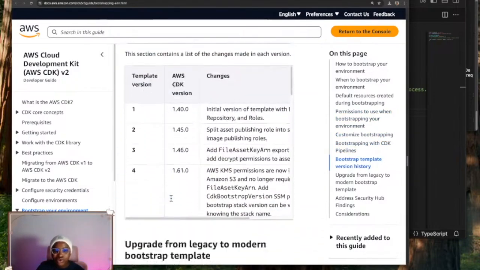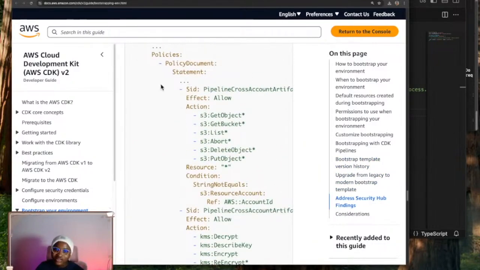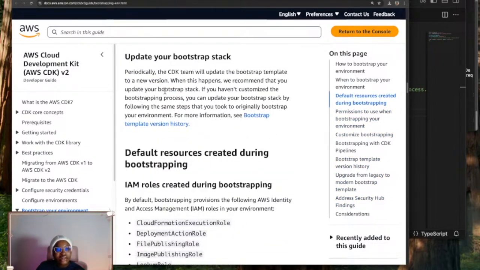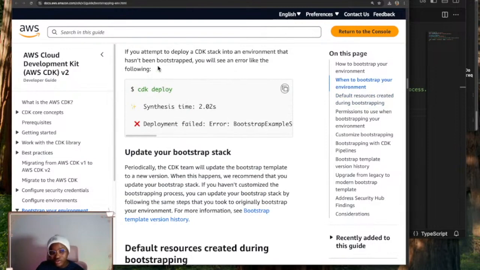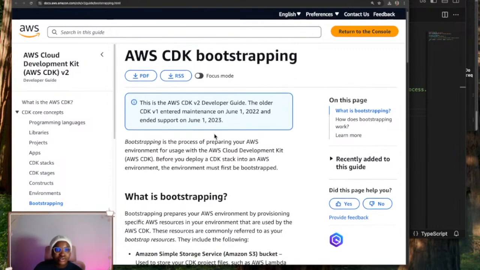I mean, we don't need to go through all of these, but yes, this is what bootstrapping really creates in your environment. And now we can continue. It's not only the IAM roles it creates. It creates S3 buckets. It creates the container registry repository that I mentioned. It creates some other things that CDK would be using to deploy things in that environment down the line. So yes, we continue.